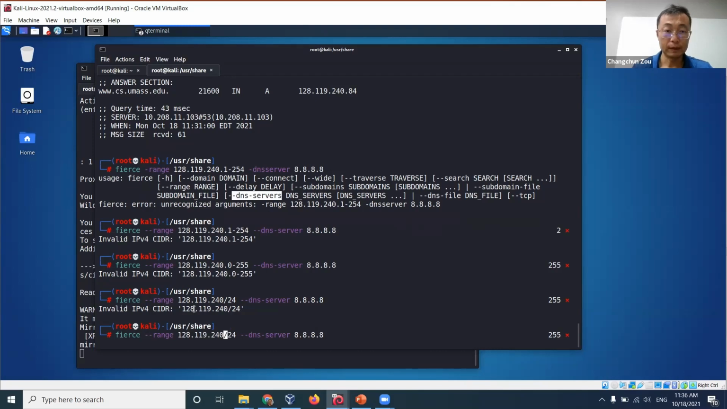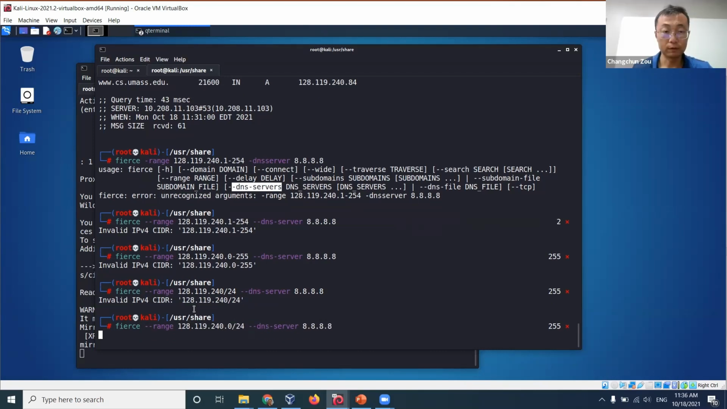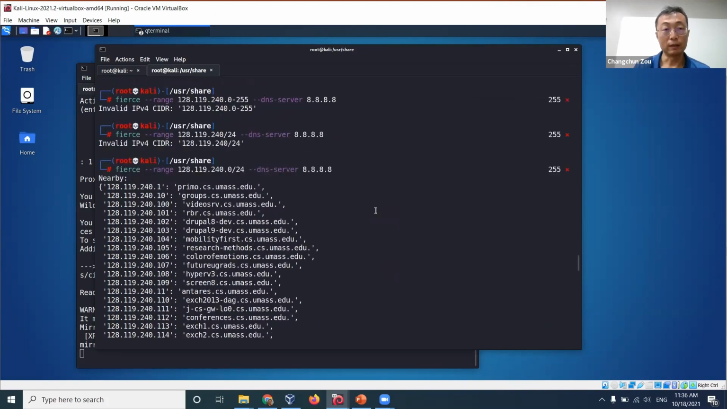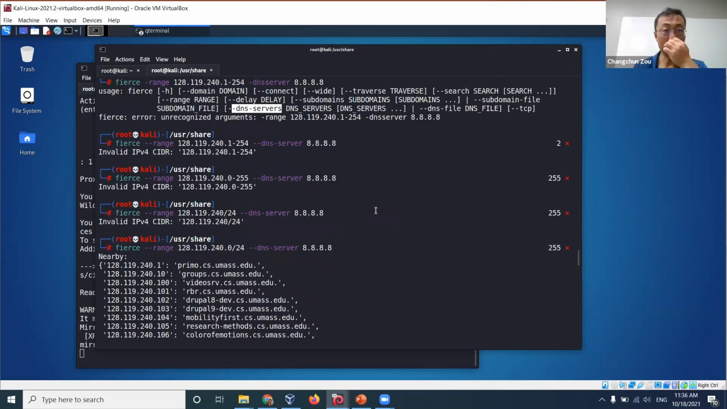You need a .0 after your 240. .0/24. Okay, I think this one is correct. Okay, so from last year to this year, this new version changed this option. And IP version 4 CIDR format just means you need to put the first IP address, then /n, to represent a subnet.